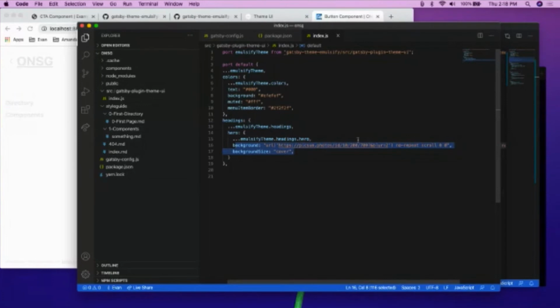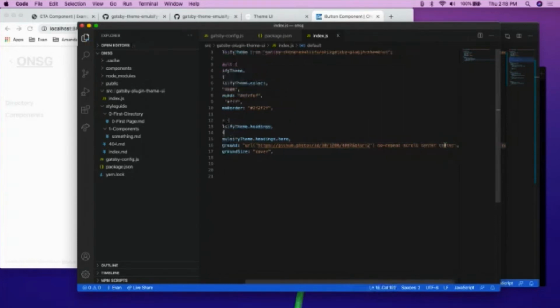So if I do, let's change this to 700, 1200 by 400. And center. Should see this image change pretty drastically. I think I broke something.